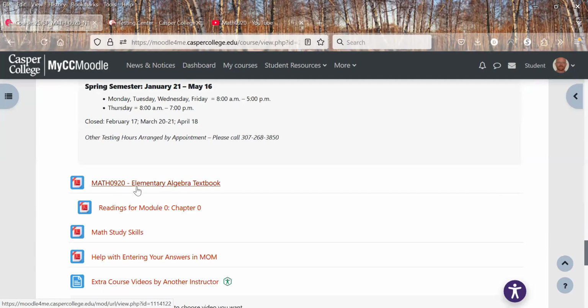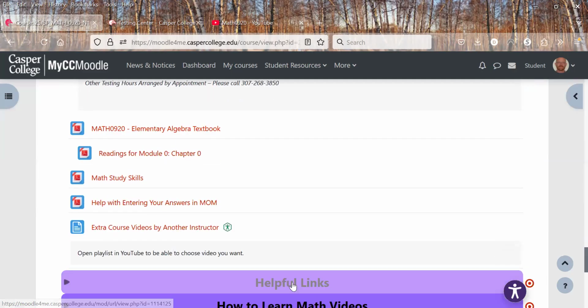Here's the math book for the course, except for module 0, which is a different little chapter outside of that book, but that's also listed here, and it's also within each of the modules. There's math study skills, which gives you good ideas on how to study for the class. It not only helps in math classes, but also in other classes. I've had students say, wow, this is really helpful in my science classes or my other classes.